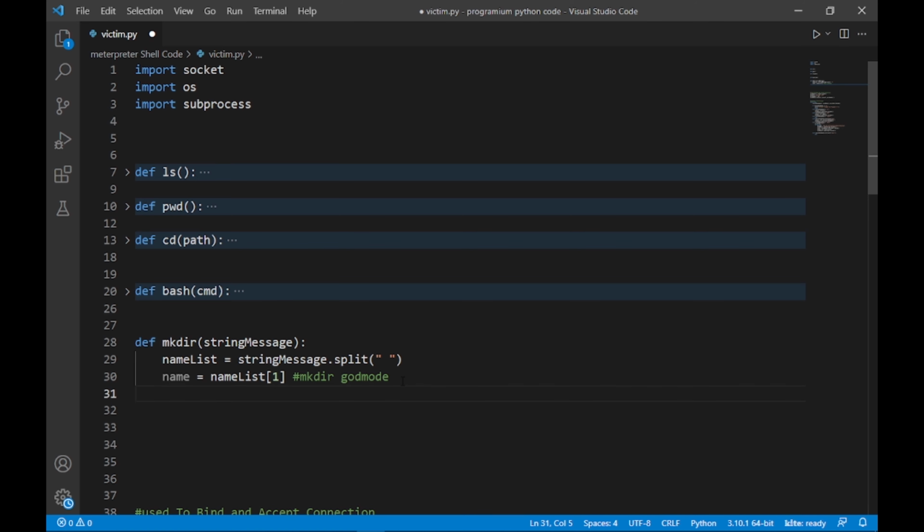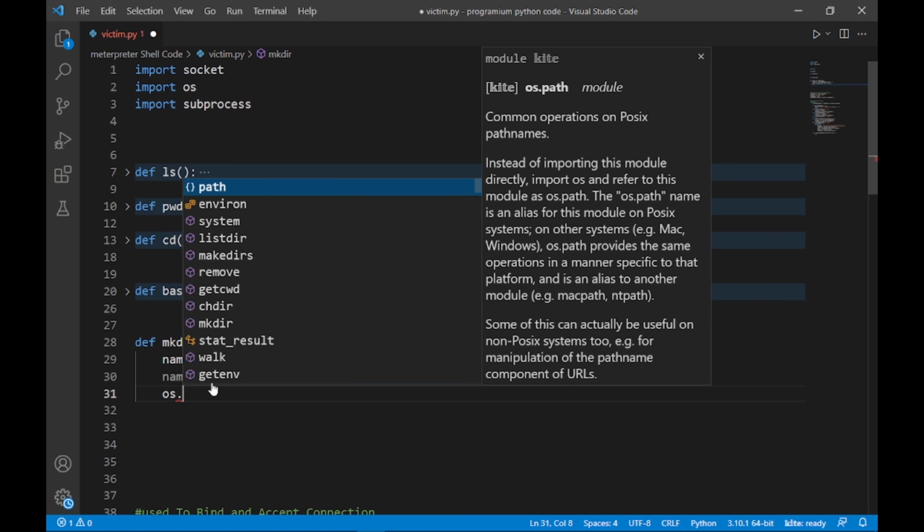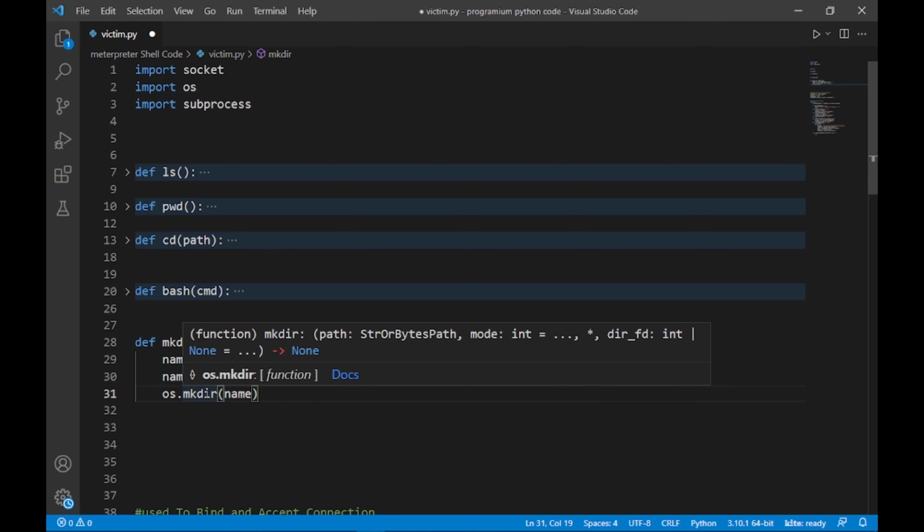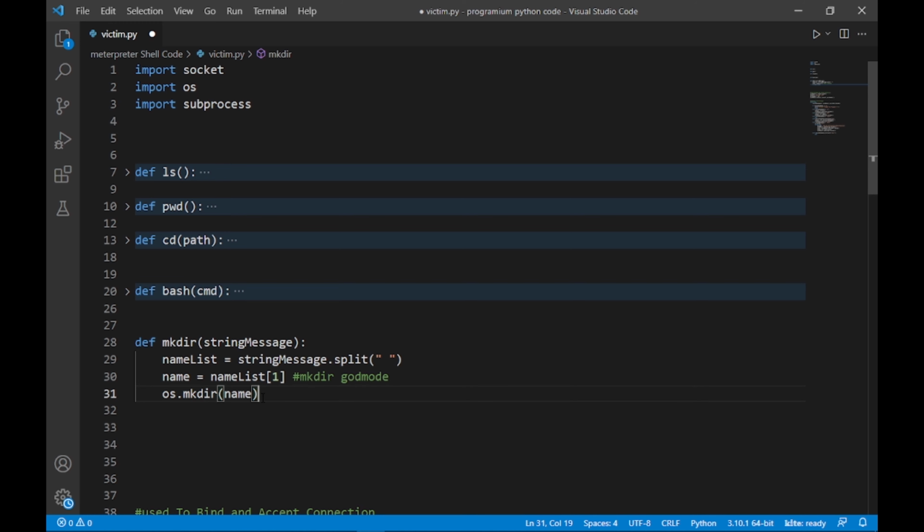Okay, fine. So now we also have already imported the OS module. There is a command called os dot, and let's see if we can see mkdir. Okay, let's see what it takes. It takes a string or bytes path. So we can give it the name. That can be either a name or a path, no problem for that. Let's see what the return type would be. I think it is returning none. So yes, it's returning none.